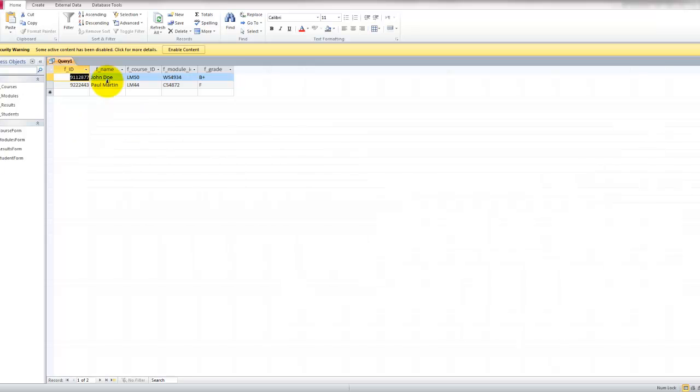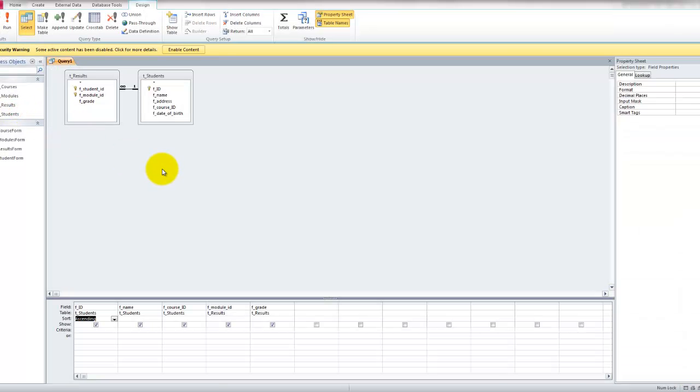In my students table, I have John Doe and Paul Merton. You may have more or less, but as you can see, their ID number, their name, their course ID, their module ID, and their grade in that module. So let's switch back to Design view.